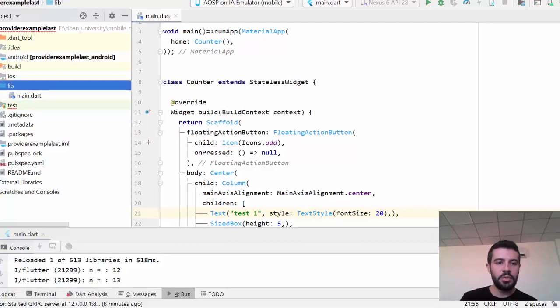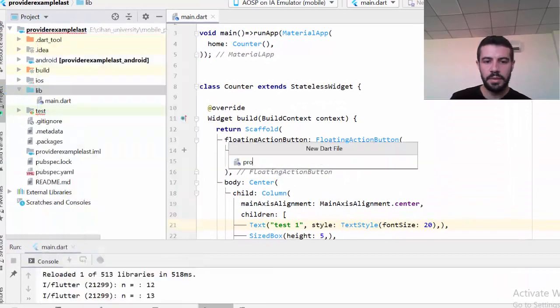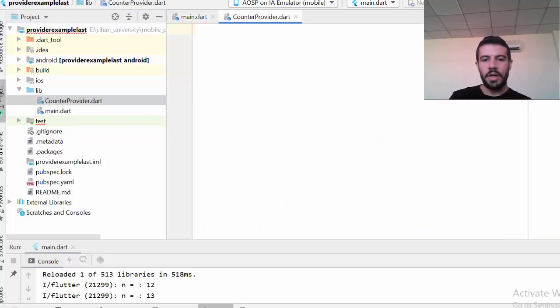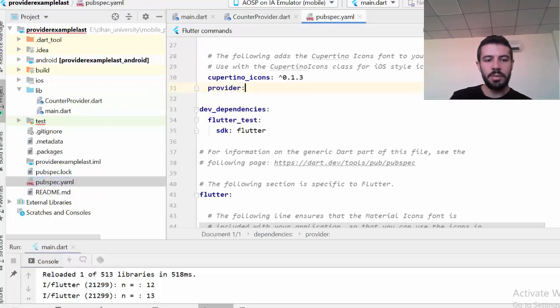So now I want to create a provider here. Here I can say provider. I think, for example, counter provider, like this. So I create a counter provider. The first thing, you should go to the pubspec.yaml and add this package, just provider here. Just write provider and pub get.